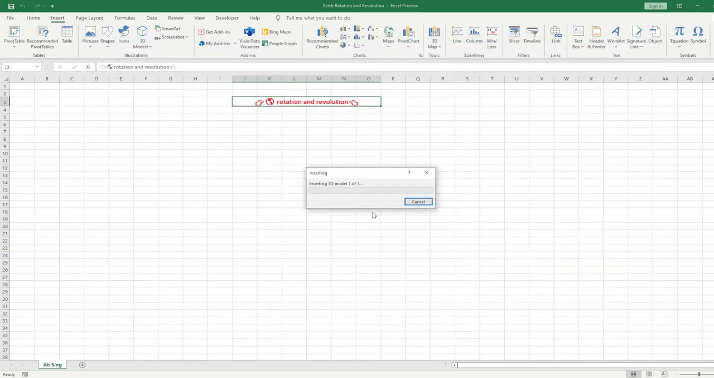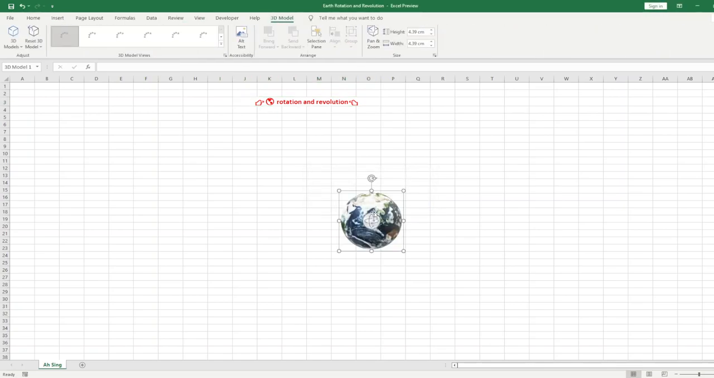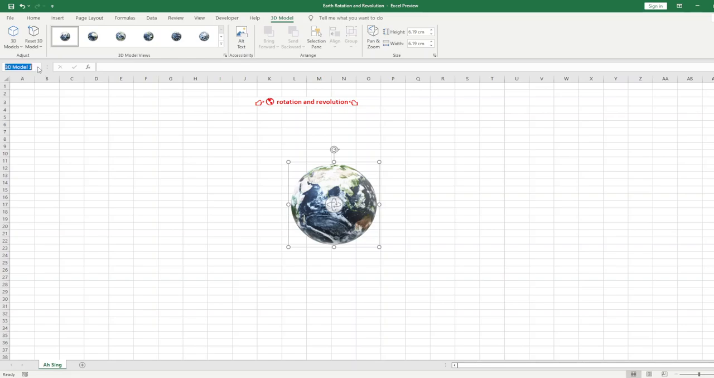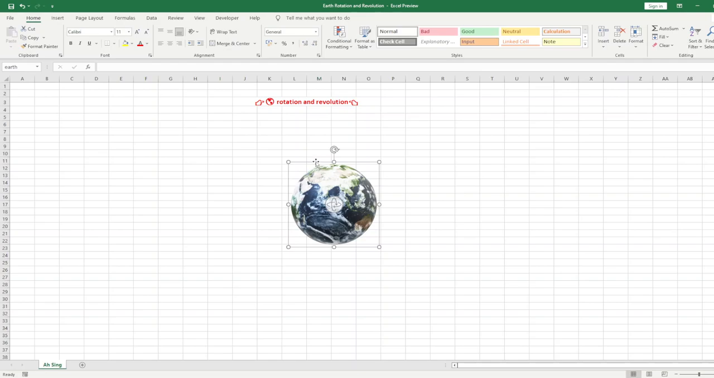This might take some time because the file size is quite big, so Excel might need some time to insert. Completed, then we just enlarge it to the desired size. We can change the name so that it's easier for us to code, so we just change it to Earth. Then we can proceed to the coding part.